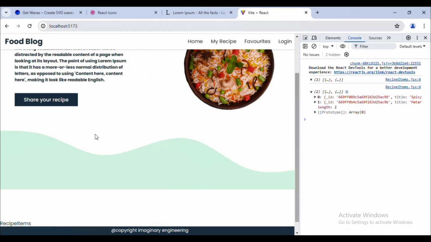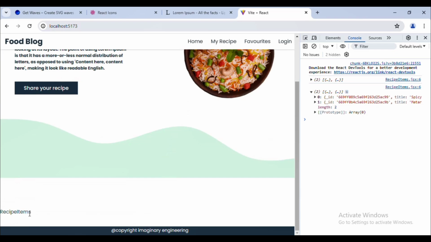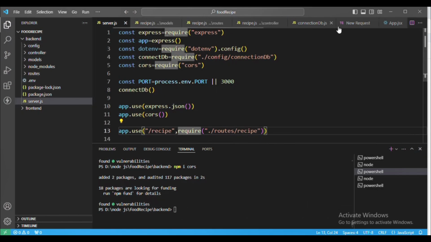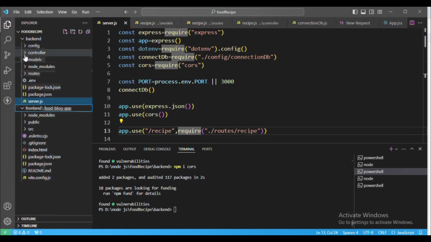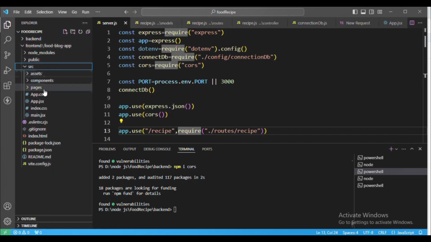Here we have the 2 items. We are getting the 2 items here, which means everything is working fine. This is where the recipe item component is rendered. So we go to our recipe item component.